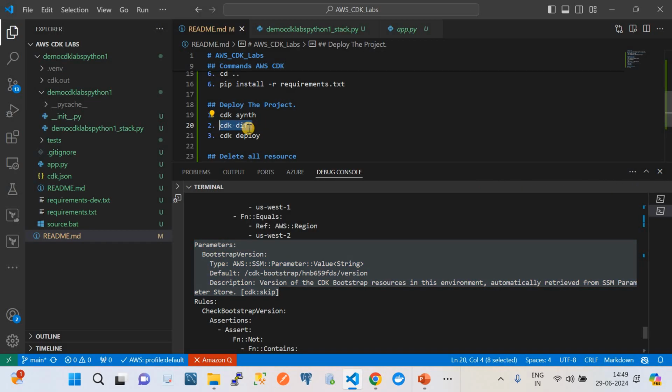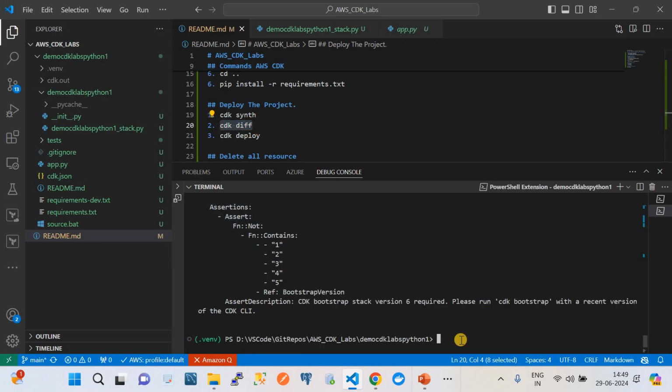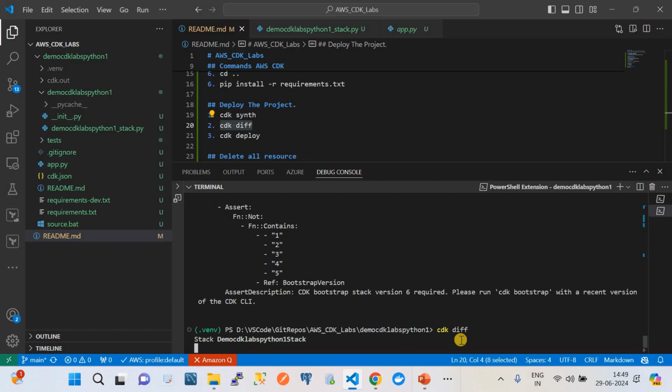The next one is CDK diff. I'm going to run this command, because CDK diff will show you the difference between the desired state, the state that is present in the AWS console, and the state that you have defined in the source code.